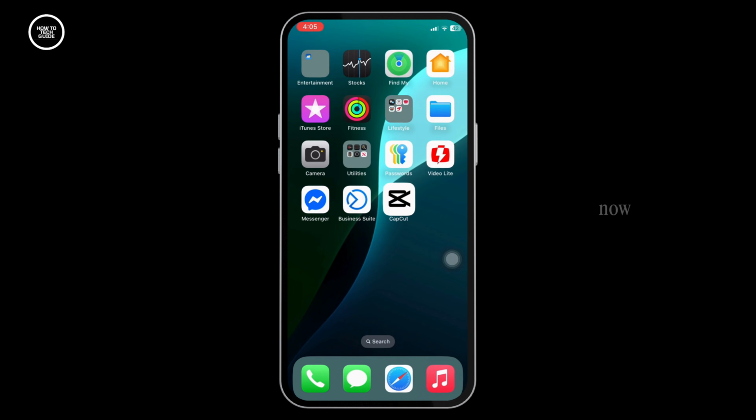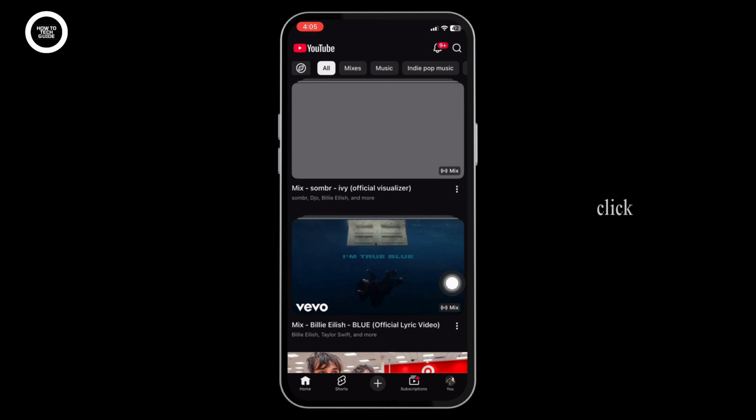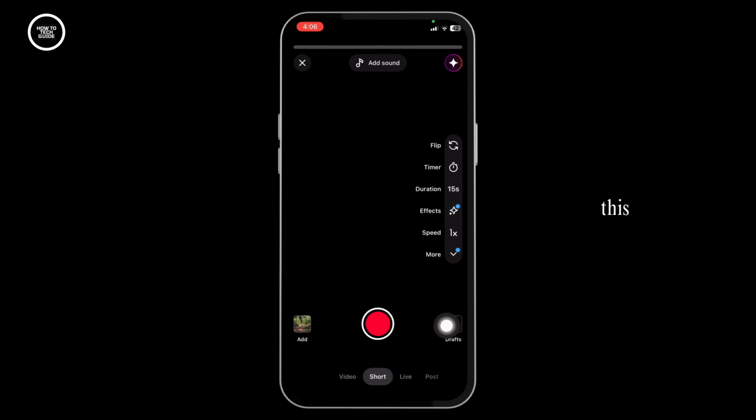Once it has been saved, now head over to your application YouTube. Click on this plus icon at the bottom of the page. It will open up the camera. Click on this add icon.